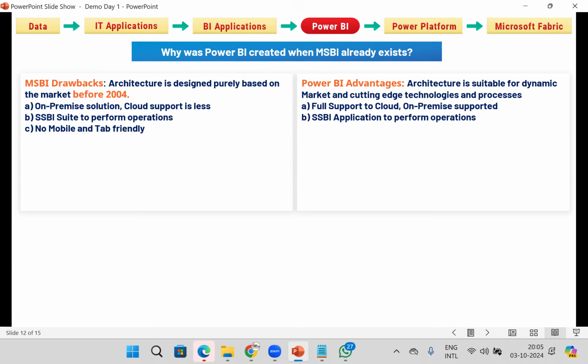So definition 2: Power BI is a low-code component, cloud and on-premises supported, a self-service application which generates reports and dashboards from the data. This is the Microsoft definition. Simply, you can conclude it's adding more power to the existing BI. But the Microsoft definition, if you want to speak it, is this one: a low-code application, cloud supported, on-premises supported.